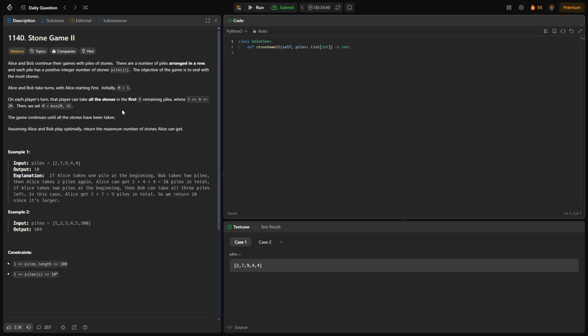Basically, what this is saying is we are going to have to traverse it from left to right, where Alice can initially either take 1 or 2 piles. So Alice can either take this 2, or she could take 2 and 7. However, when it's Bob's turn, if Alice decides to take 2 and 7, Bob can decide to take the rest of the stones, because he has the option to take anywhere from 1 until 4, or 2 times m. And m would be equal to 2, since Alice did take 2.